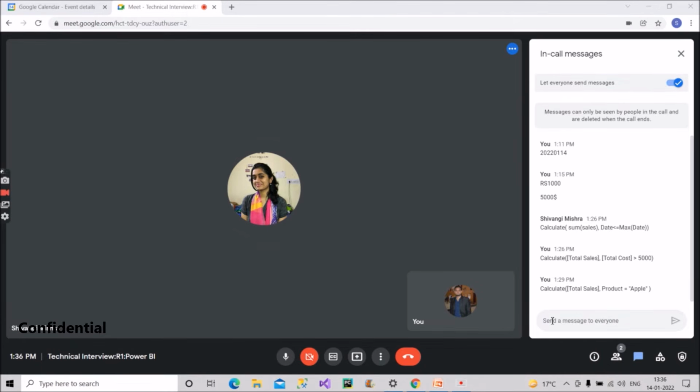Okay, fine. Have you used the decomposition tree visual present in the visualization pane?